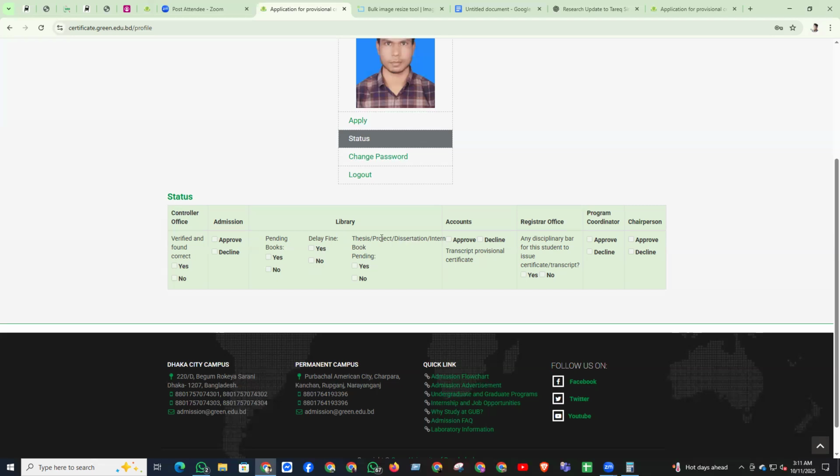And thesis document: when you complete your research, thesis or project, you need to submit the PDF format to the DC office. The library gives the information to you through email or phone. So you need to submit your thesis or project book PDF file to the DC office. Then the DC office submits it to the library. Then they give that it is not pending, that means they tick yes.